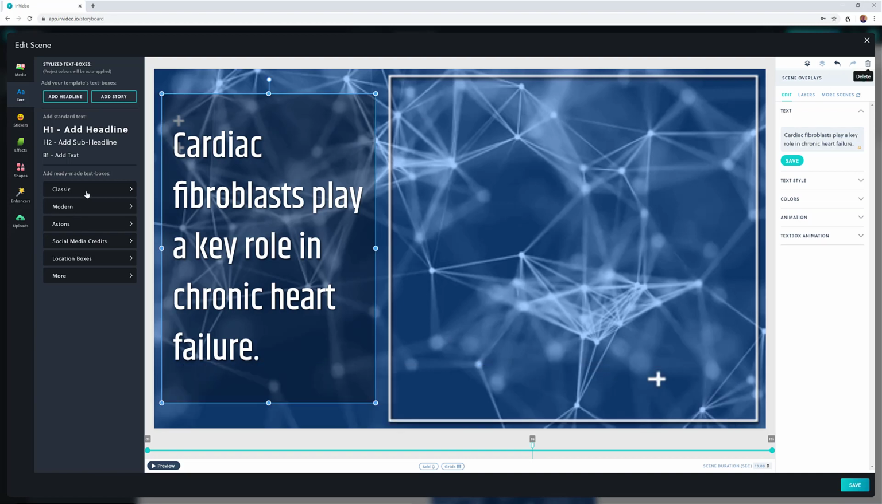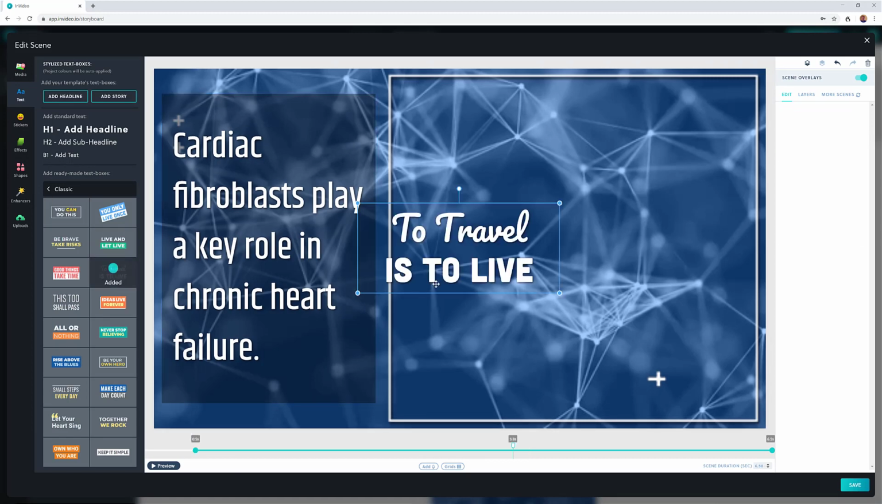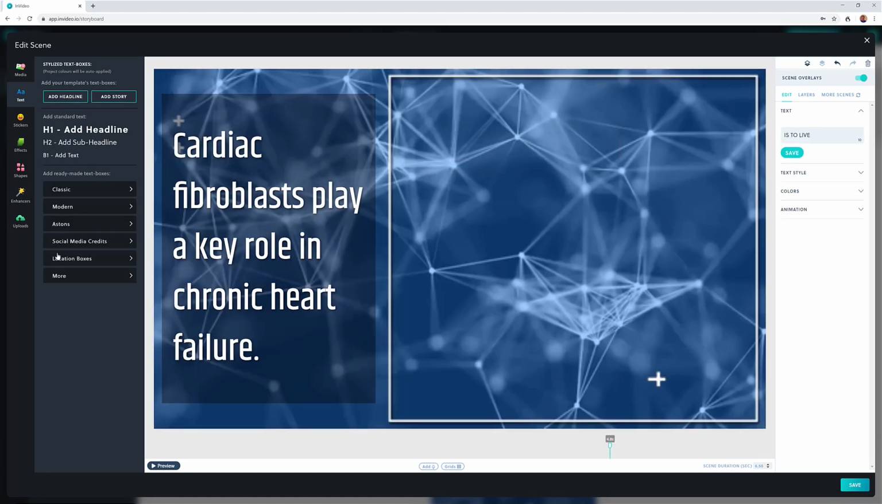But if you come down here, you've got classic options. So if I was to select to travel is to live, add that there, and then you can add already made text boxes and text if you need be. But again, I'm going to select. So definitely have a look at those templates. They're pretty good down there as well.